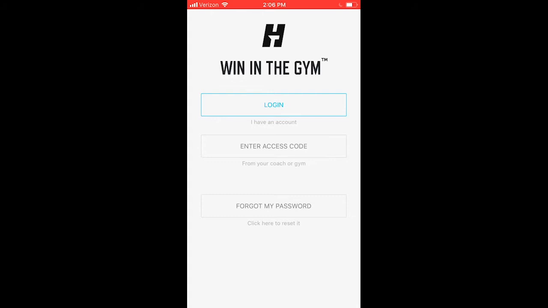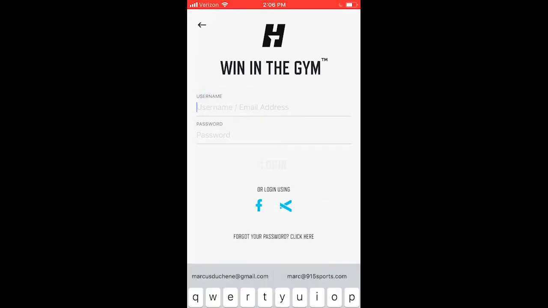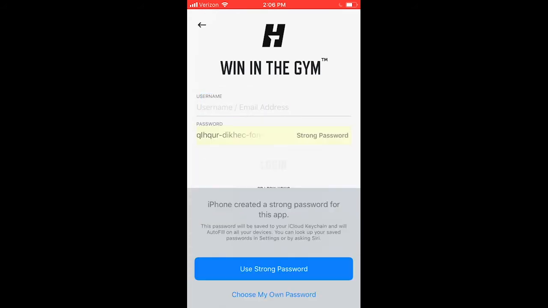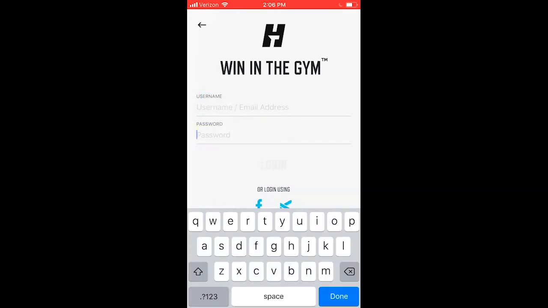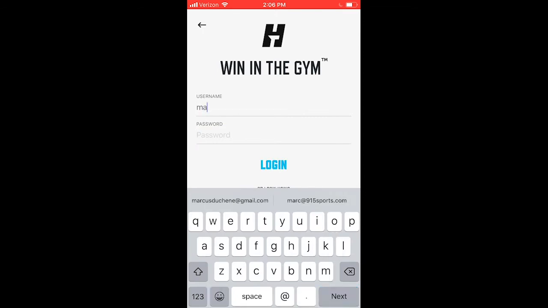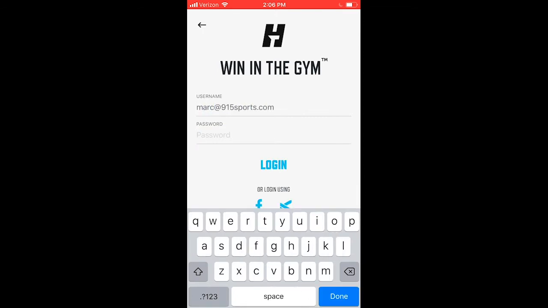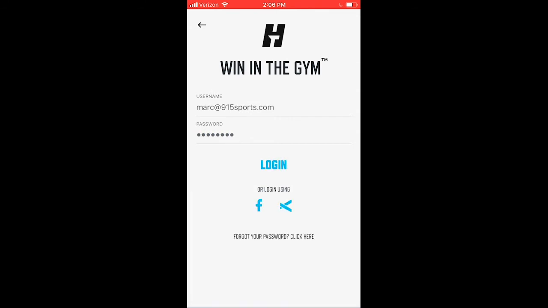Once you do that, it'll ask you to create a username and profile. Once you create a username and profile, you can go ahead and log in. Now I already have a login, so I'm gonna go ahead and use my login here. Once I log into the app, it'll take me right to the day.